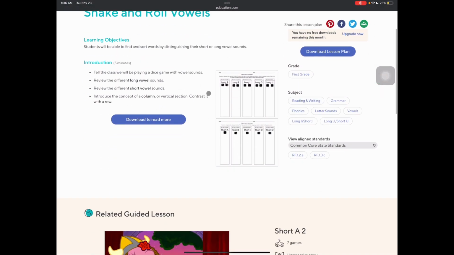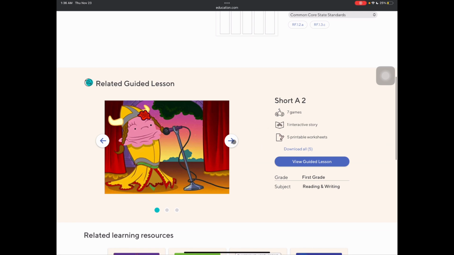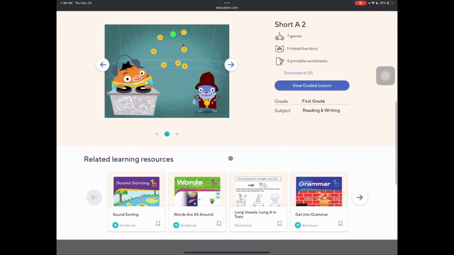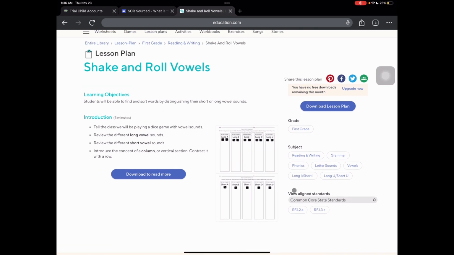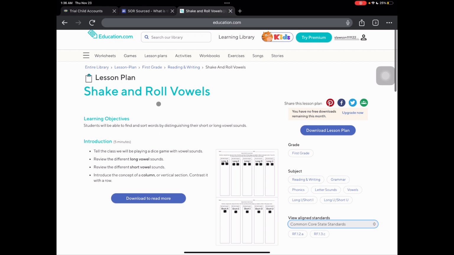It gives you an explanation of what the lesson is. There's some related guided lessons, games, different resources. So I like that it kind of ties it together and packages it up like that. Again, you can choose your standards. And I don't have any more free downloads this month because I was not noticing that when I was just clicking through and randomly touching everything when I was deciding whether or not to share this website. So unfortunately, I don't have any examples, but it is something where you can pick and choose.